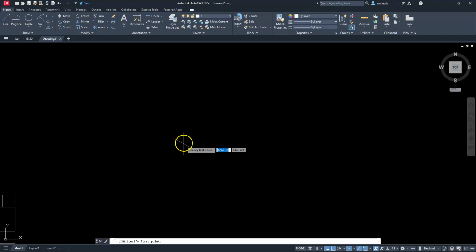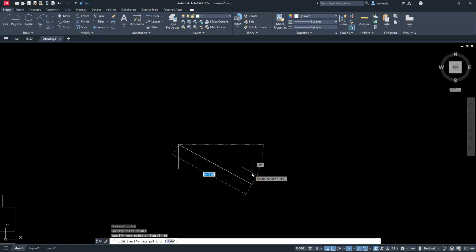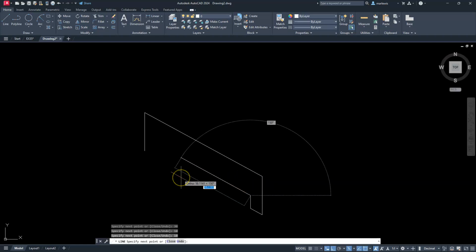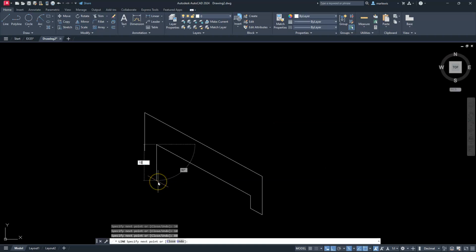So let's go with the line command. Let's go straight up in the air, a distance of 30. Let's come downward in this direction, a distance of 100. I will go down a distance of 30. Let's go to the left here, a distance of 10. Let's go up a height of 10. Back this direction, 80. We're going to go down 10, and then we will type in C to close.